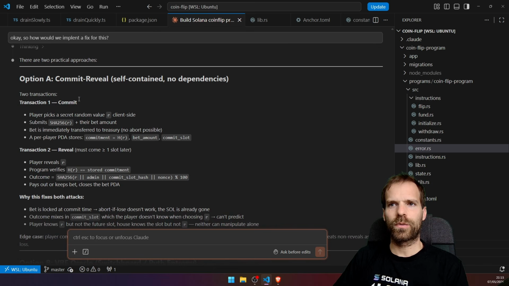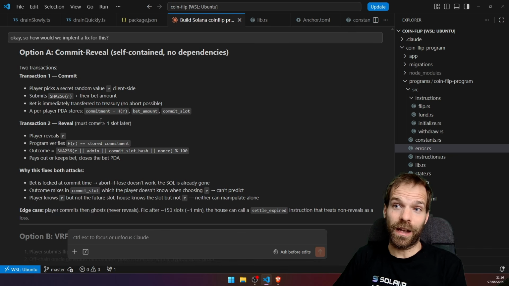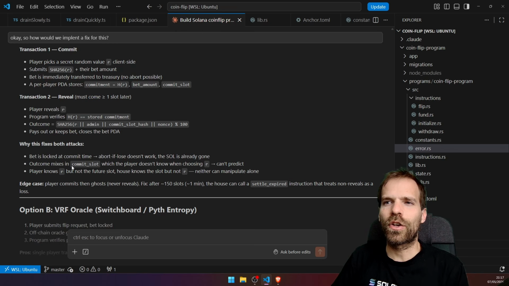Commit reveal. Transaction 1, commit. Player picks a secret random variable, submits it and their bet amount. Bet is immediately transferred to treasury. No abort possible. That's the important part. And the player stores the commitment, bet amount, the commit slot, and the reveal must come at least one slot later. Yeah, good strategy. The player reveals R, the program verifies, payouts are made, and the PDA is closed. Outcome mixes in commit slot, which the player doesn't know when choosing R and therefore can't predict.